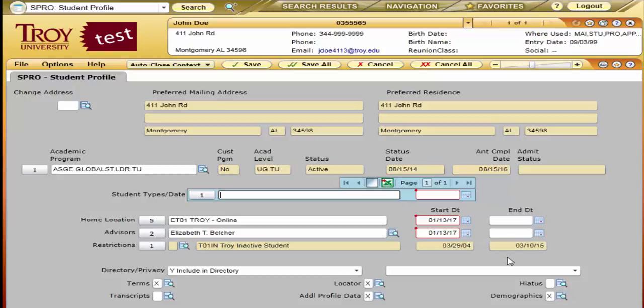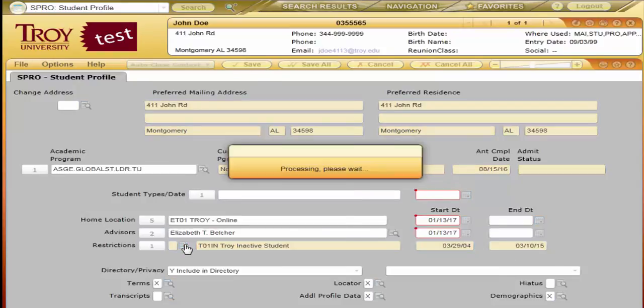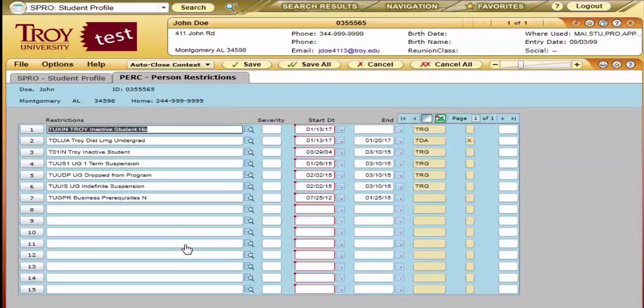But it wouldn't hurt to check the personal restrictions. And that takes us to his PERK screen. The PERK shows us all of his holds. And he does still have an inactive student hold that needs to be ended or researched to find out why it's still there. Once it's ended, then he's eligible to register.